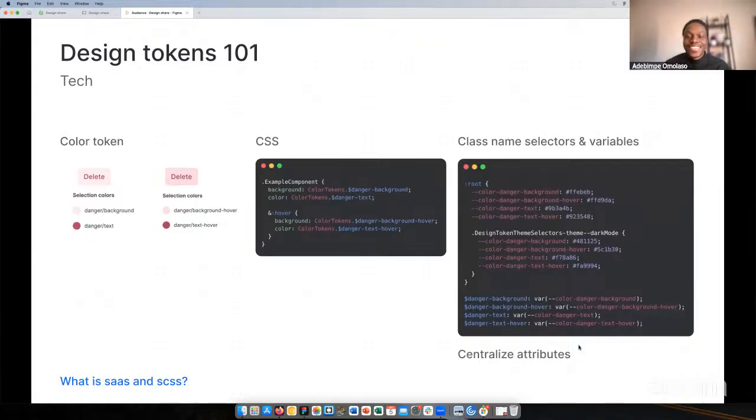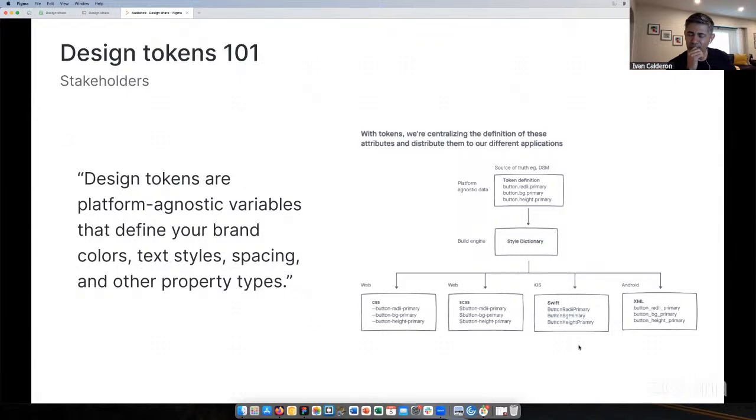Can you go back one step? Yes, sure. Many people will not understand what platform agnostic is, so do you want to expand on that? Absolutely. When it says platform agnostic, it means that you can have the same variable structure for XML.